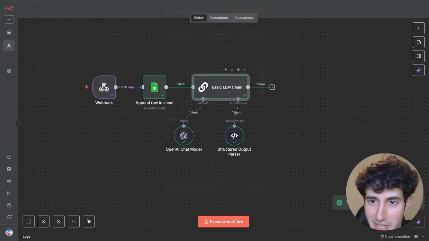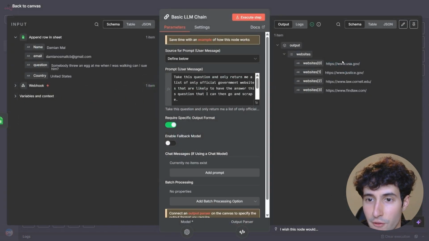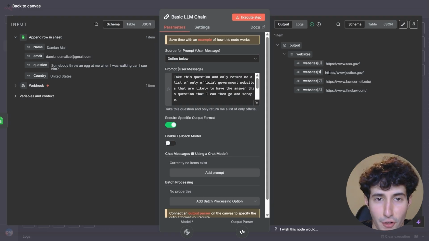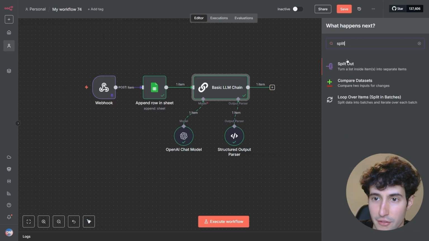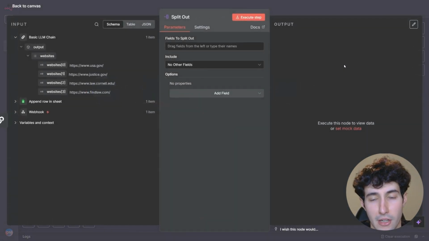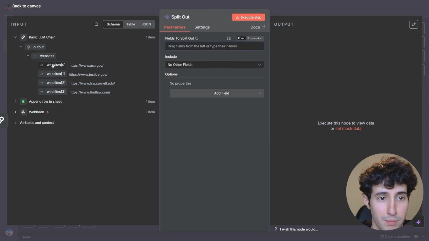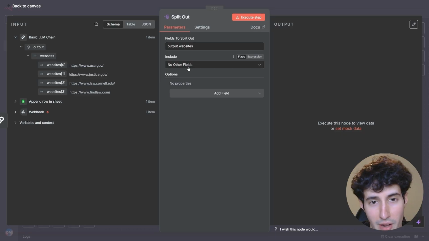And if I actually open this up, we will see that it returns us 4 government websites over here that we can actually go scrape and extract information from. But before we do that, we have to come over here, click on the plus icon, and we have to search for a splitter node. Because what we're going to do with a splitter node is we're basically going to take all of these URLs and input them into one simple schema. And we're going to do that by taking the websites and drag and dropping it over here, and then we will make sure we leave this on no other fields included.